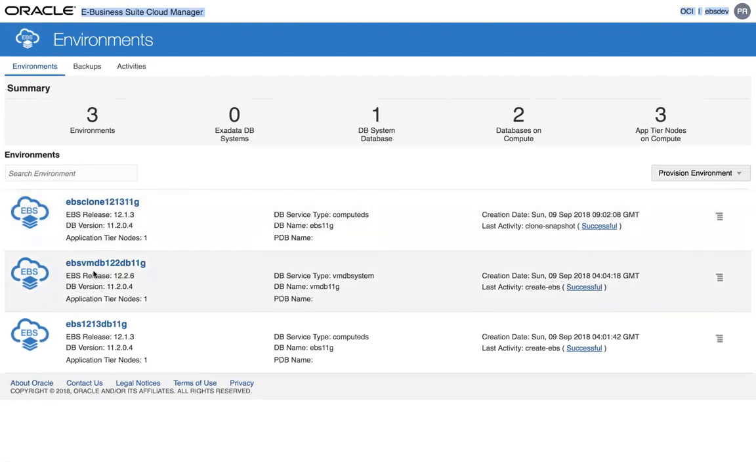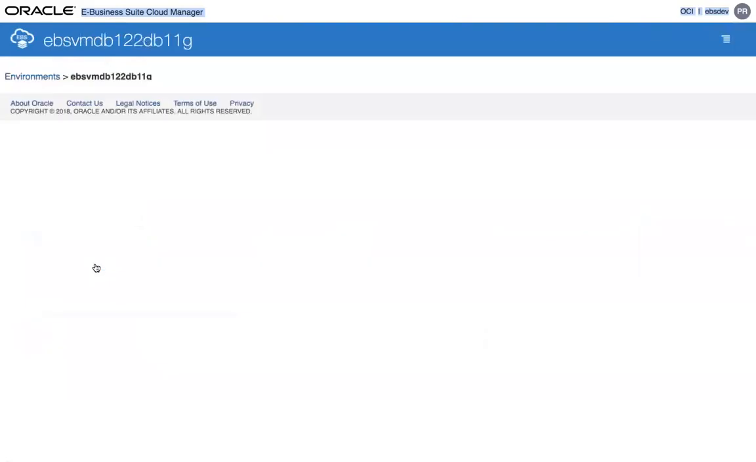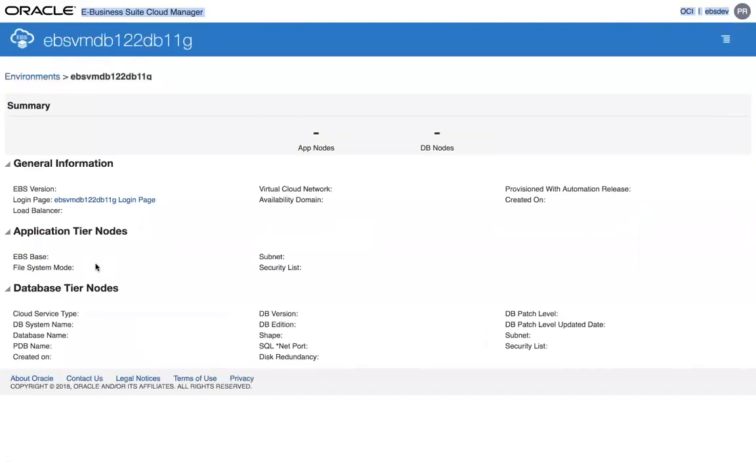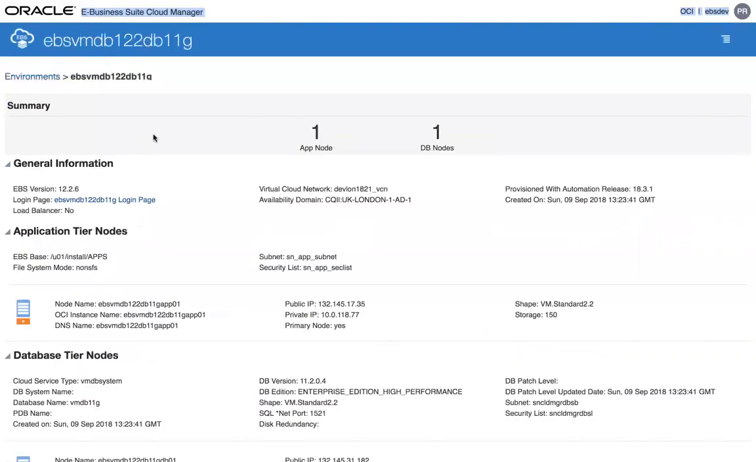Now, if you want to get more detail about a particular environment, you just need to click on it. Again, a number of sections there. It tells you in the summary, I have 1 application node, 1 database node. The general information gives you really detail of the EBS in general, the availability domain, how it has been provisioned, detail about the application nodes, as well as detail of the database nodes.